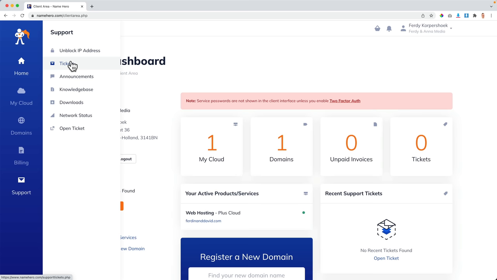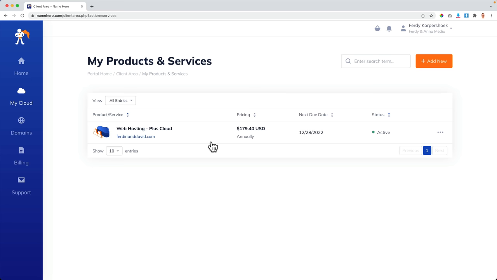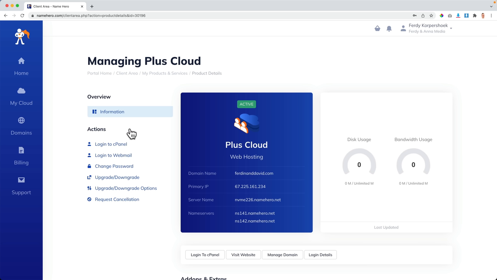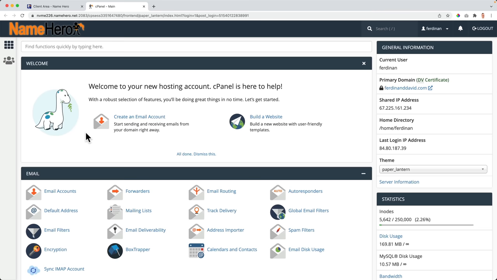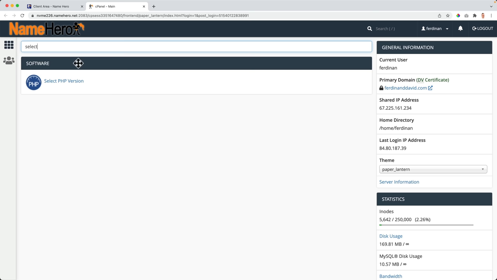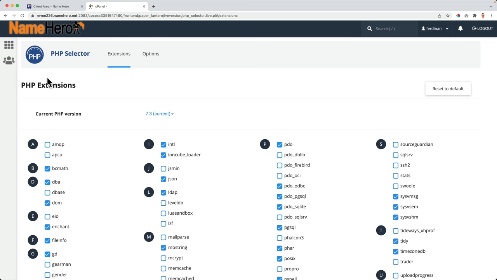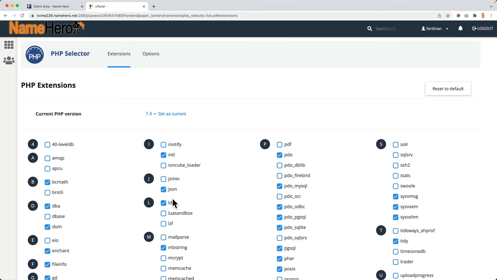Here you can see an overview of all your domains, your cloud. We're going right there. So what I will do, I will click on my cloud over here, because we're going to install WordPress. And then I click over here on Web Hosting Plus Cloud. Awesome. I log into the cPanel. Before you install WordPress, I want to configure a few things. I search for select and then I click on select PHP version. I click on it and then I can choose a PHP version and I want to choose 7.4. And I click on set as current.